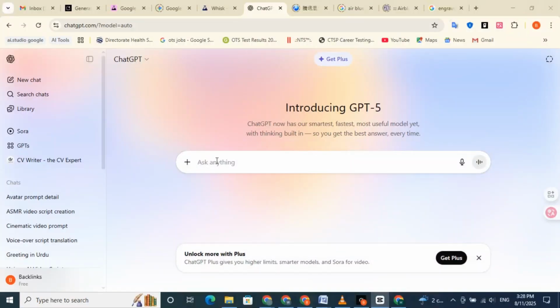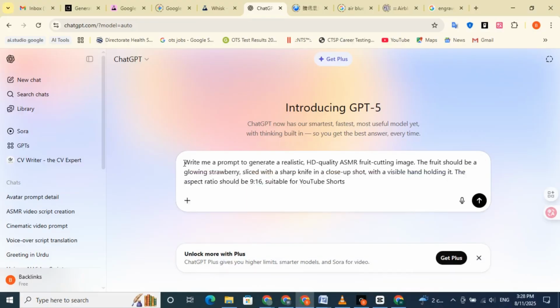Here's what I type into ChatGPT. Write me a prompt to generate a realistic HD quality ASMR fruit cutting image. The fruit should be a glowing strawberry, sliced with a sharp knife and a close-up shot with a visible hand holding it. The aspect ratio should be 9:16, suitable for YouTube Shorts.